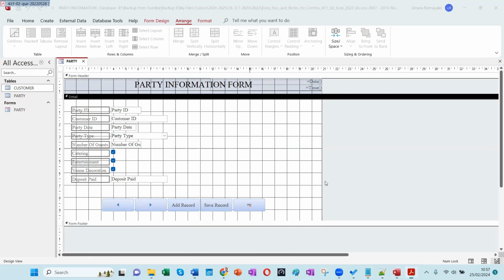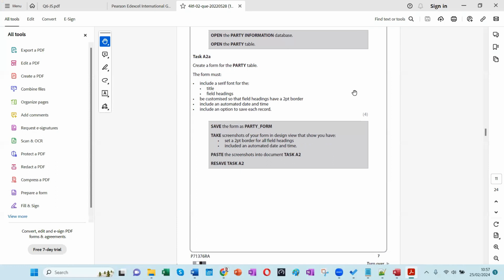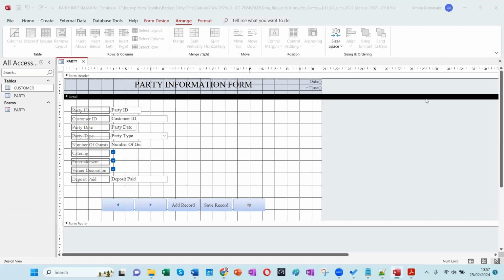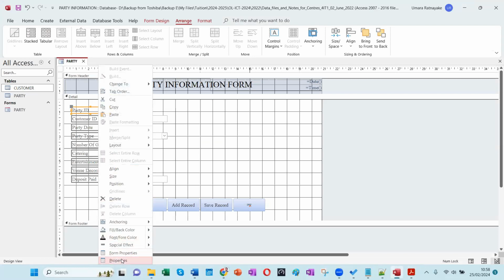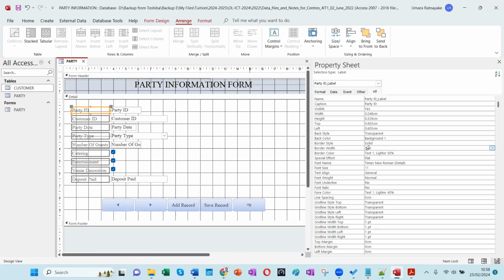Right. That's the form. Now let's see how they want the screenshot. Take screenshots of your form design view to show that you have set a 2-point border and automated date and time. Okay. So you need to be very careful when you're taking the screenshot. You can go to the design view because you need to show these two. And then you can click on the properties of one of these headings because you need to show the border style and the width. And then you take the screenshot.